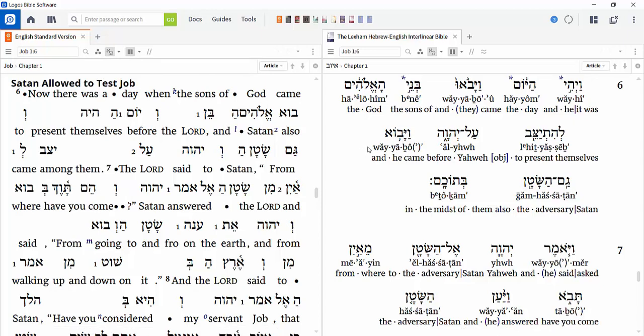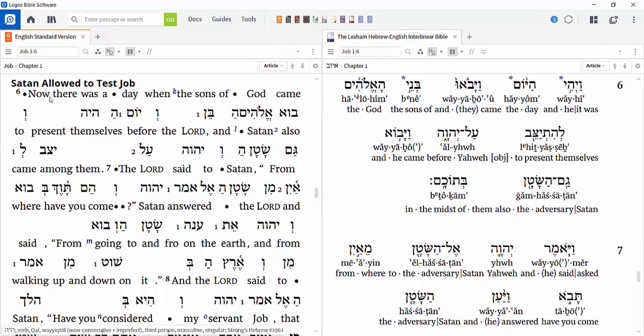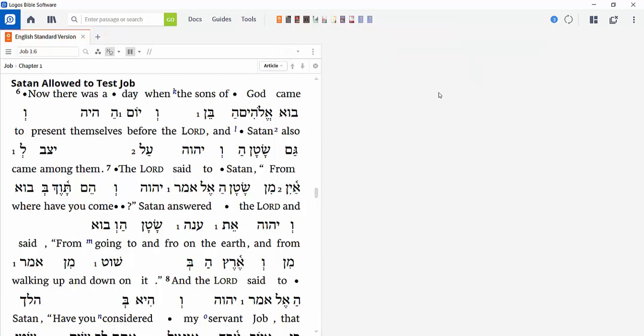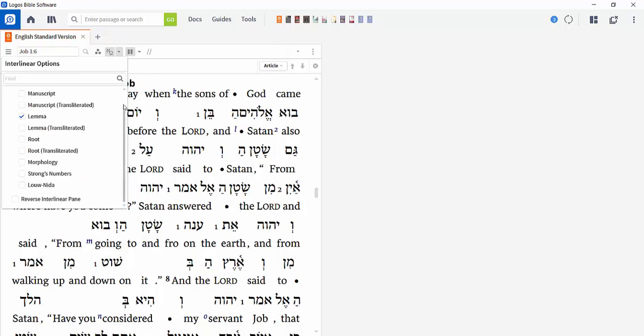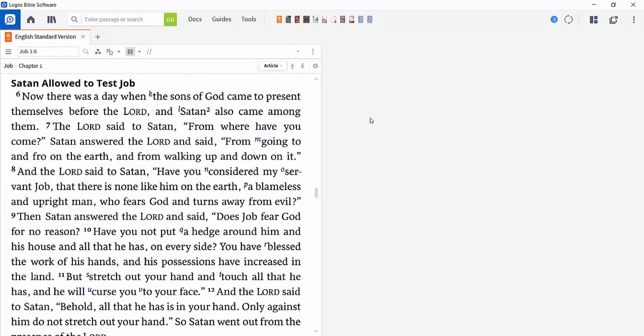But you see the difference. An interlinear has the Hebrew at the top and then an English underneath. Reverse interlinear has the English on top and the Hebrew underneath. You say, whoop-de-doo, who cares? Well, I'm going to show you why that matters. Let's just get rid of all this stuff for now. Turn it off, and we just have our ESV.